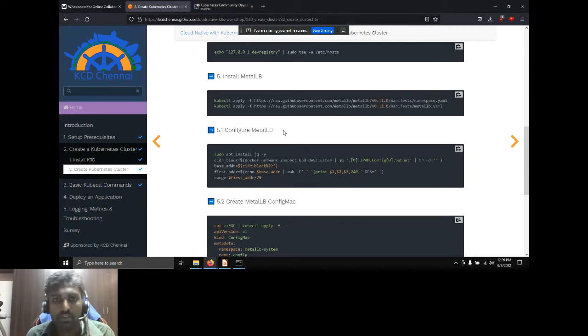So, installing the third-party load balancer called MetalLB. Now we need to configure the load balancer. Install the load balancer. We're going to configure the load balancer in the next steps.